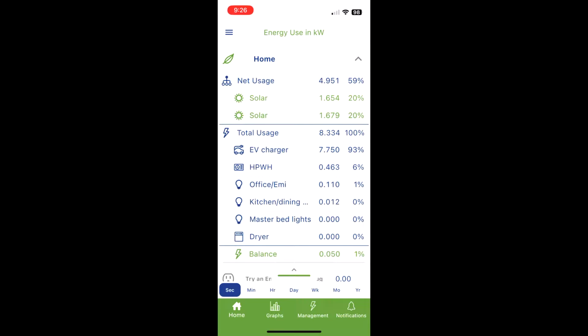Hey guys, so today I wanted to show you just a real quick tutorial on the Emporia Vue 2 app, so it's a home monitoring system. I just want to show you basically how the app looks, and I'm going to show you how to set up your circuits to name them.